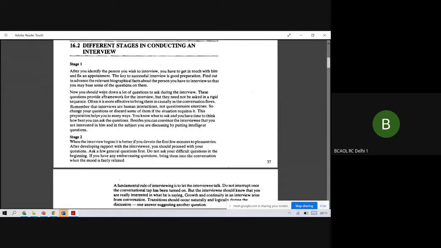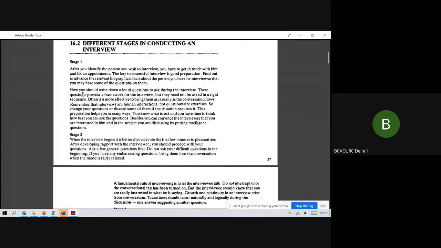These questions provide a framework for the interview, but they need not be asked in a strict sequence. You may write lots of questions, but you will not ask all of them. Depending on the situation, you'll ask some important questions. Sometimes it is more effective to bring them in casually as the conversation flows.